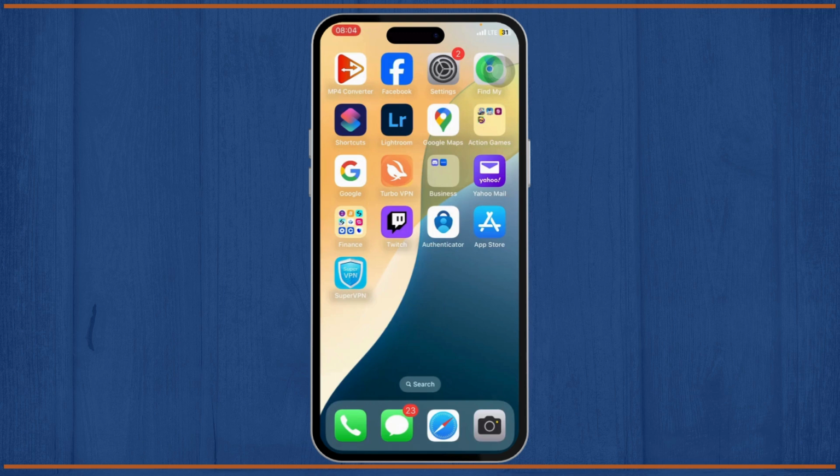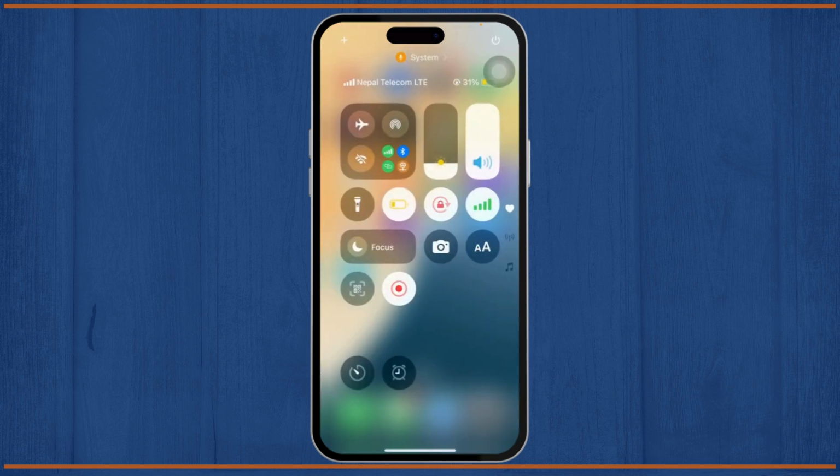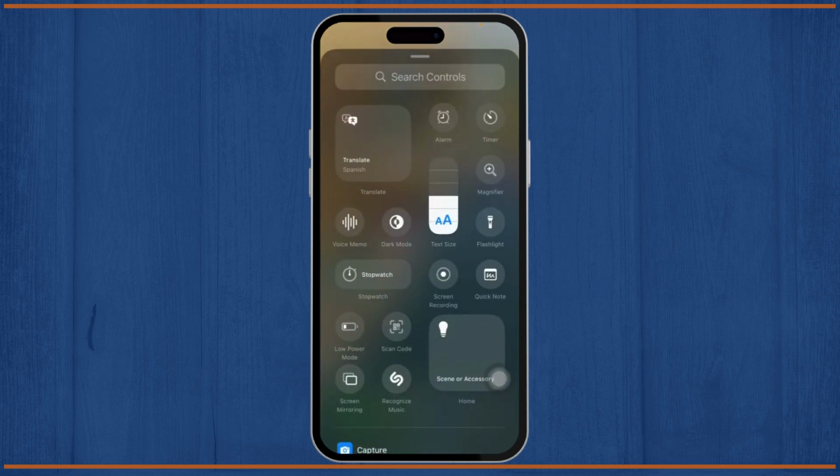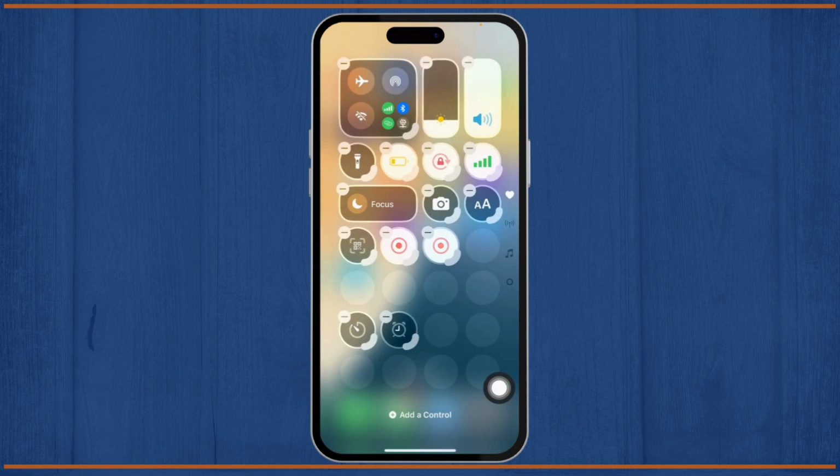So the first step is simply swipe from the top right corner to access your Control Center. After you're here, if you don't see an option like this one right here, which is the screen recording, what you can do is tap on the plus icon on the top left corner. You'll see the plus icon, tap on it, and after you tap on it, you'll see an option called add a control. So tap on add a control, and after you tap on add a control, you'll find screen recording right around here. Tap on screen recording and it will get added to your Control Center.